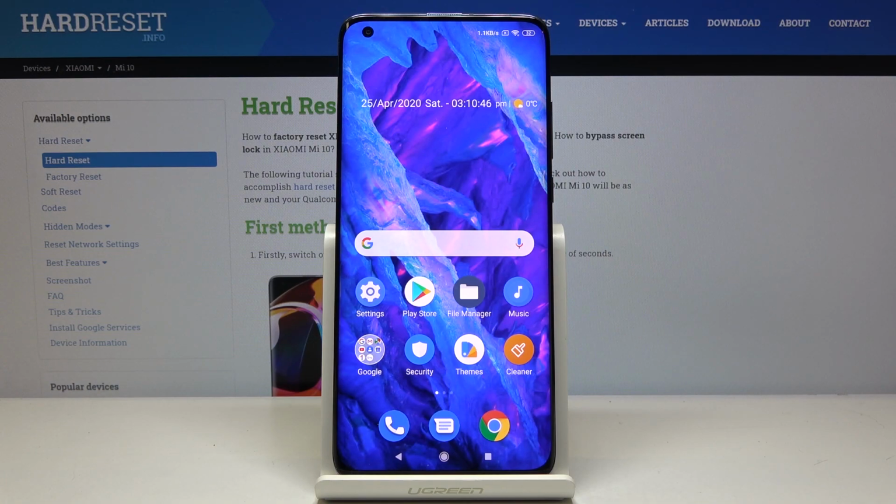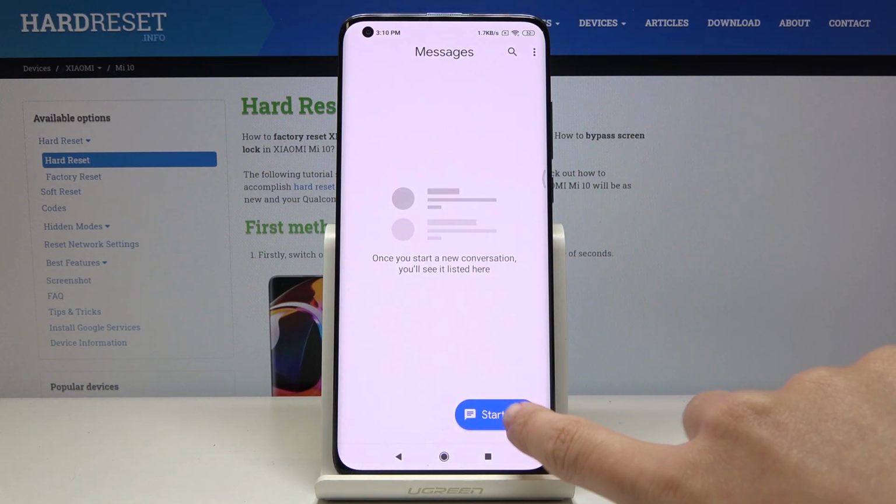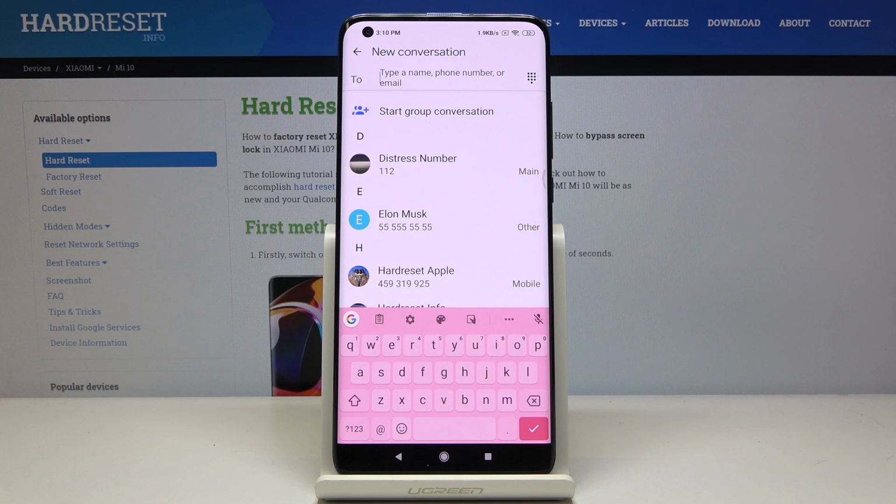Here I've got XIAOMI Mi 10 and let me show you how to change keyboard dictionary on the following device. So at first you have to open the messages, then click on Start Chat, and as you can see now we are set up with English.